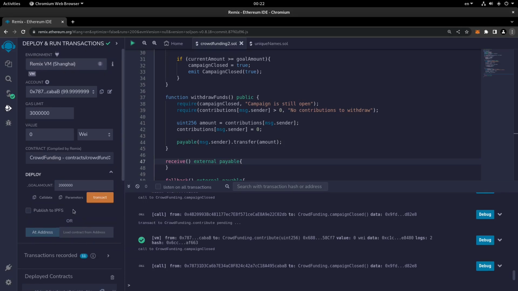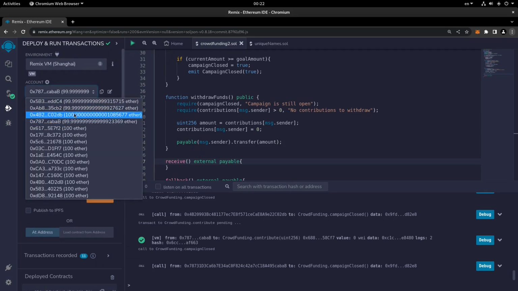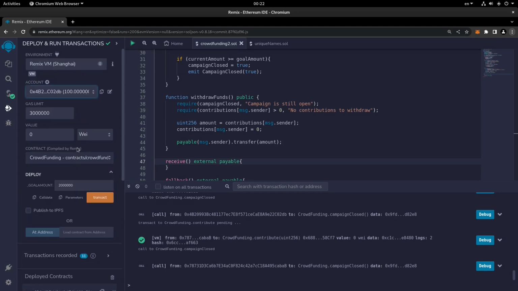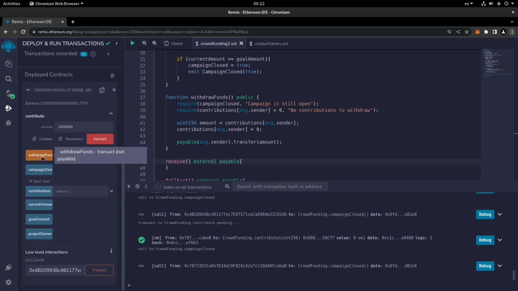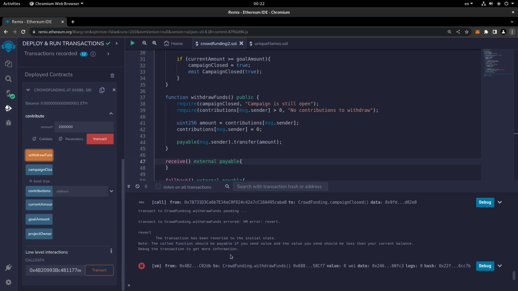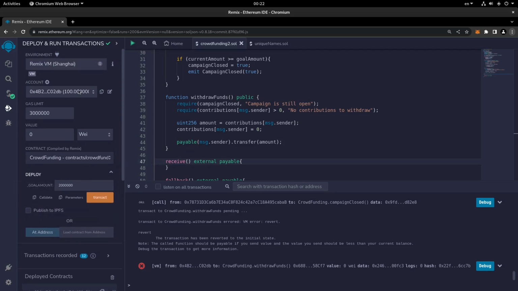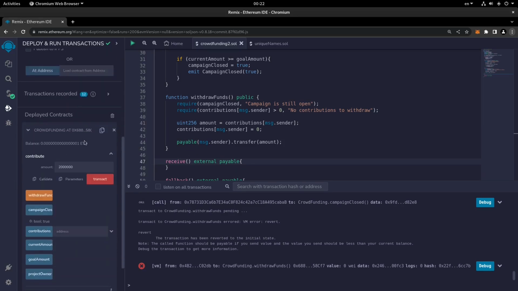And now let's check if the initial address who started the contract can actually withdraw the funds. So that person cannot do that, right? Let's check why. The called function shouldn't be payable if you send value. The value you send should be less than your current balance, to get more information. Okay, so now let's try this with the second one and try to withdraw the amount.